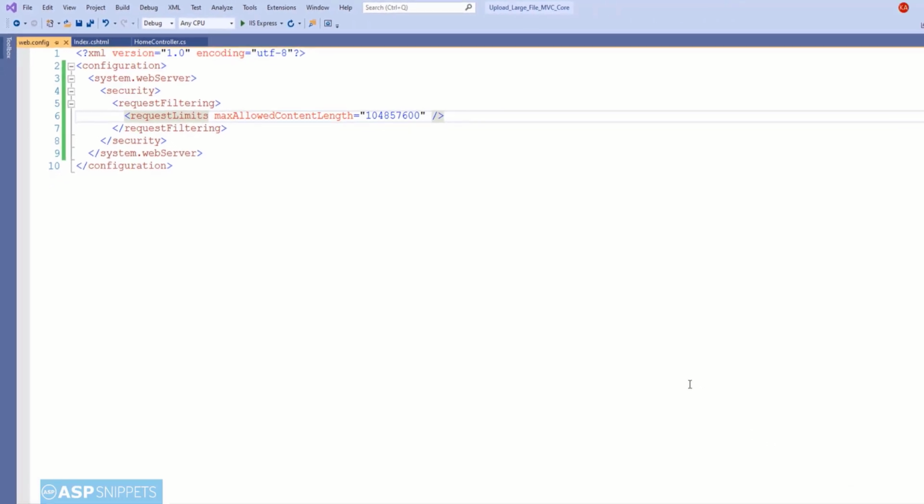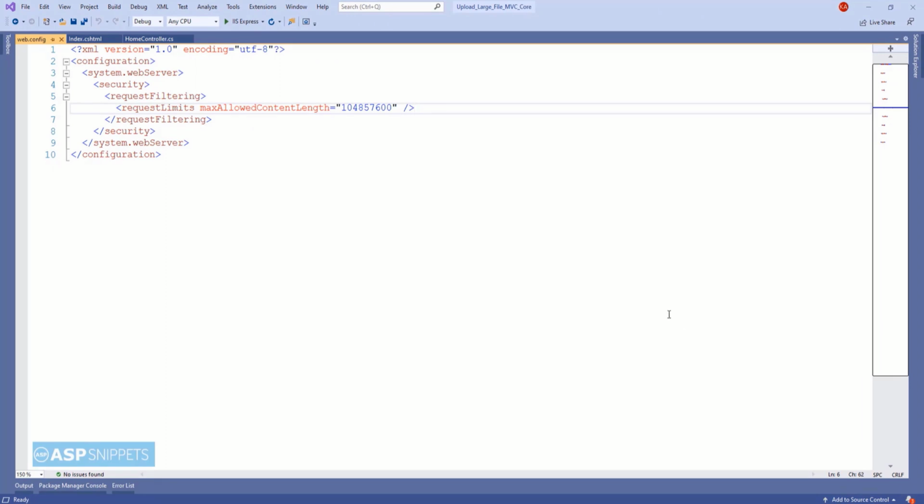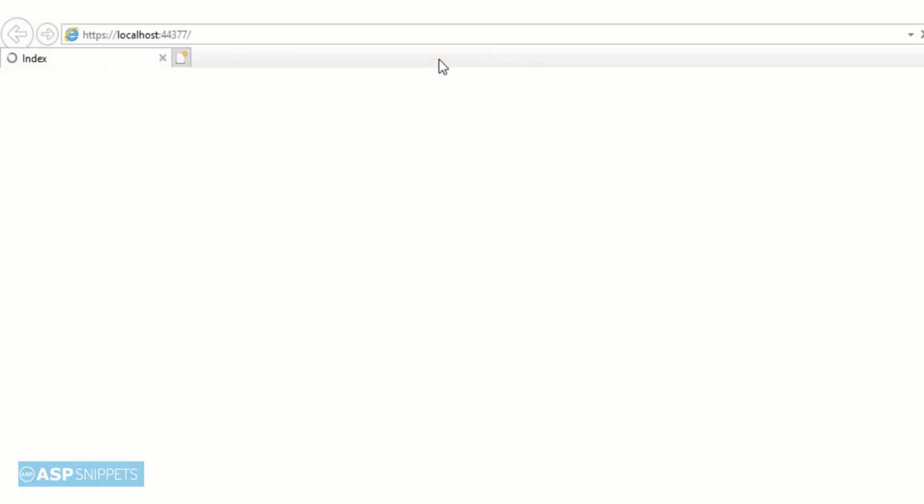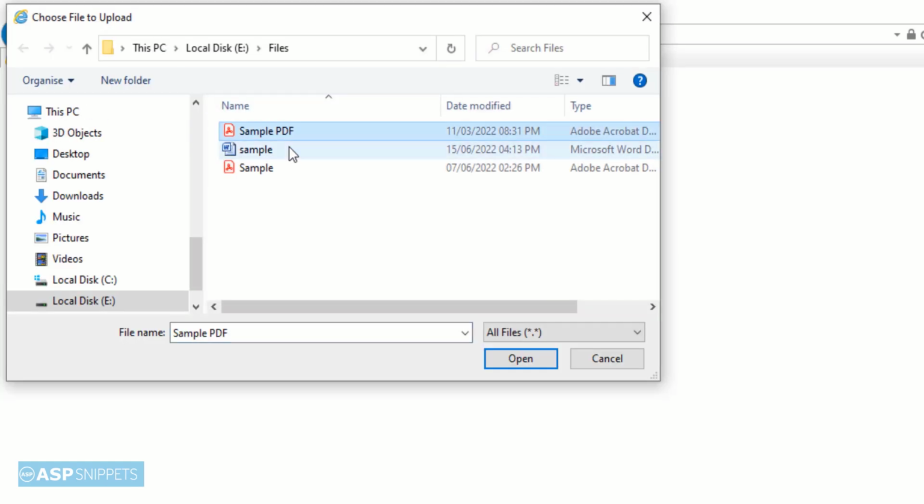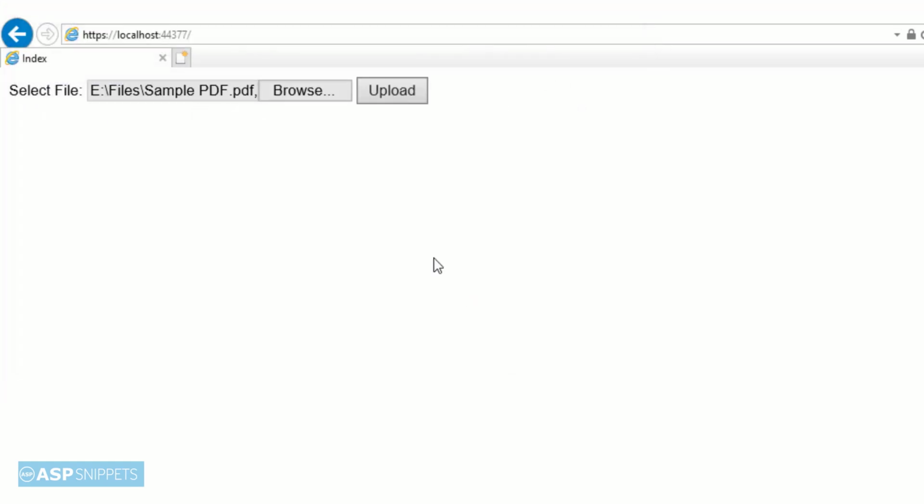Finally, our complete application is ready. Now we can run it and see it in action. So as you can see, the file upload as well as the button is visible. So I am selecting multiple files and I'll click on the upload button. As you can see, the file has been uploaded successfully. So with this, we come to the end of this video. So today we learned how to upload multiple files in ASP.NET Core.